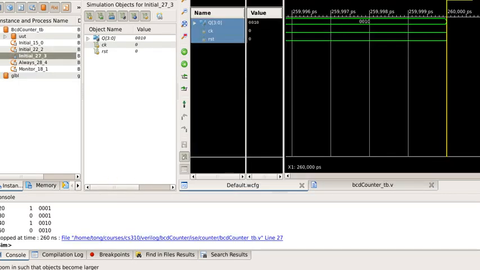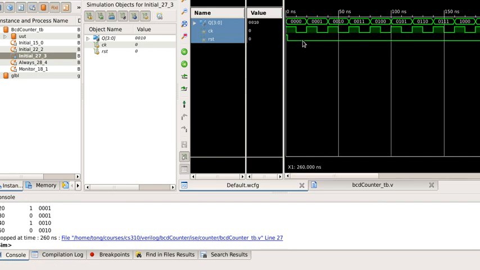Now you can see the timing diagram here again. This is the clock, this is reset. It counts starting at 0000, and when there's a clock transition, it becomes 0001, and the next 0010, and all the way to 1001, and then it goes back to 0000. So there's the BCD counter, and here's the text output, so you can try this yourself.